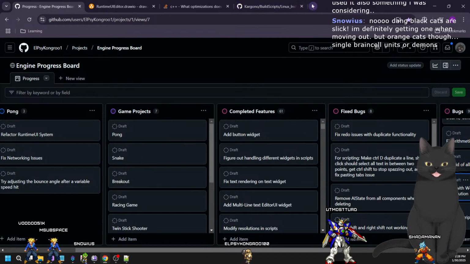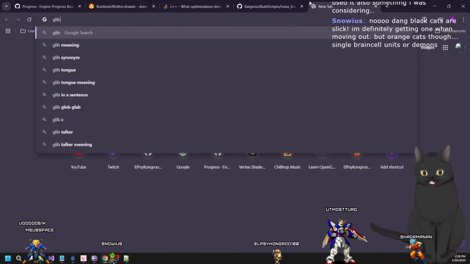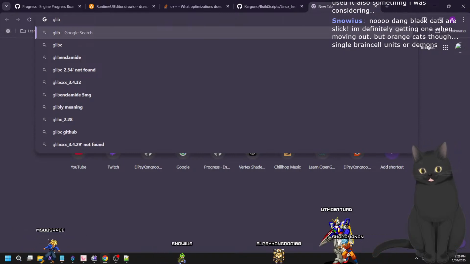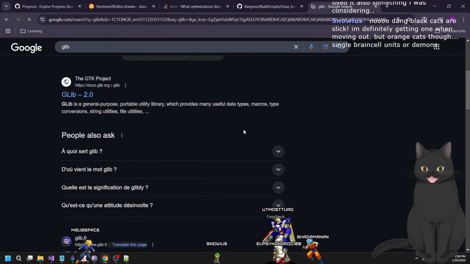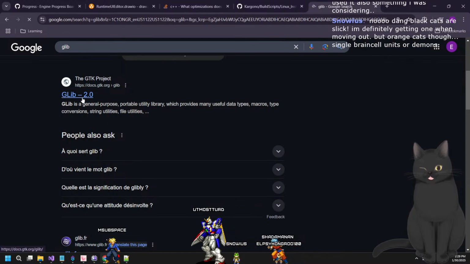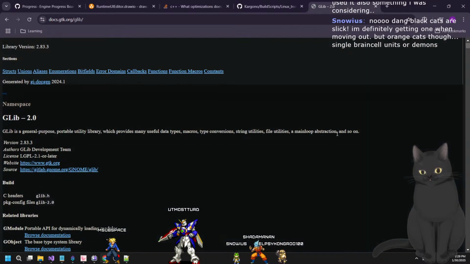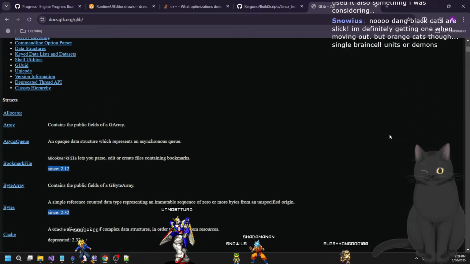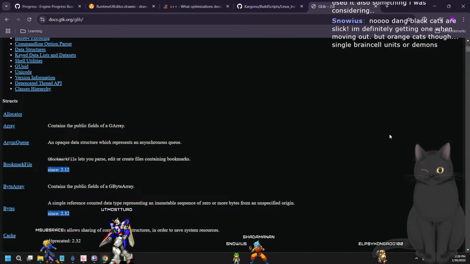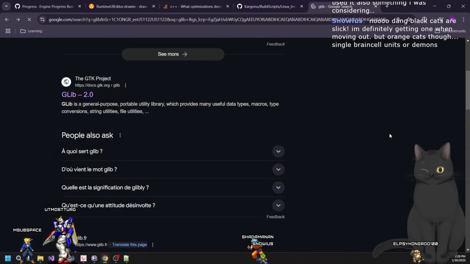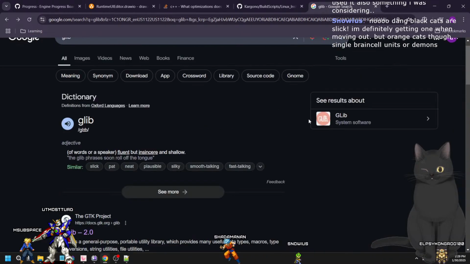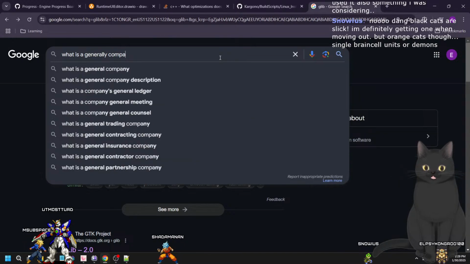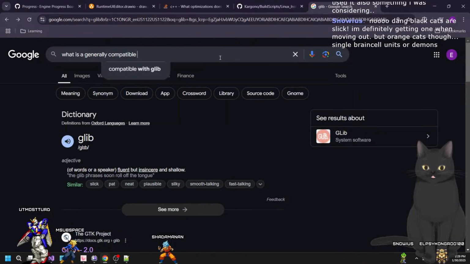Okay, let me look into glib. That's kind of bothering me now. I'm not gonna lie, glib. What is a generally compatible version of glib?